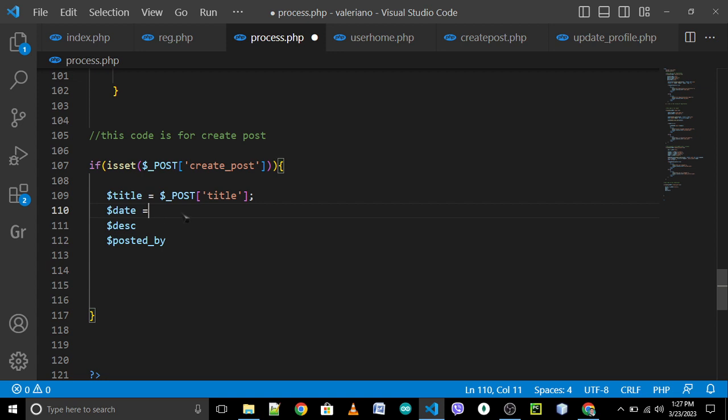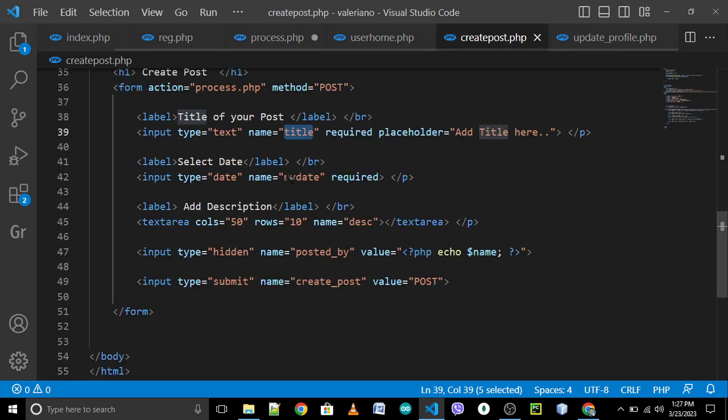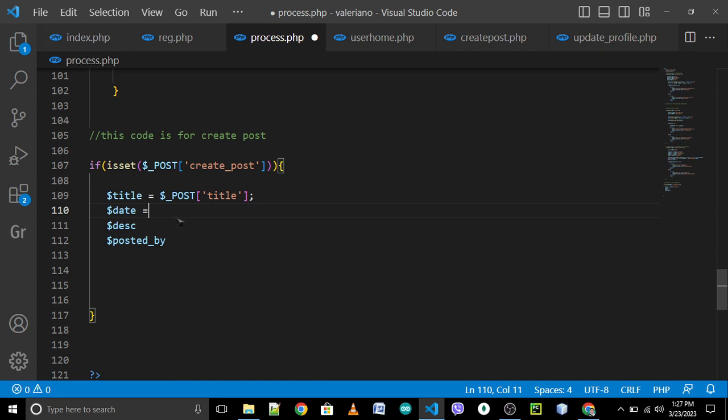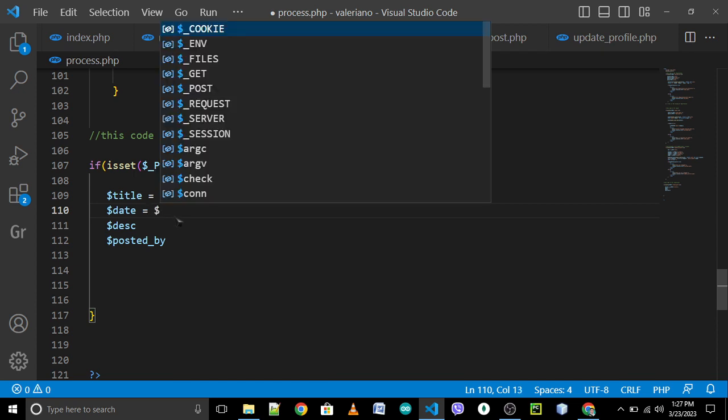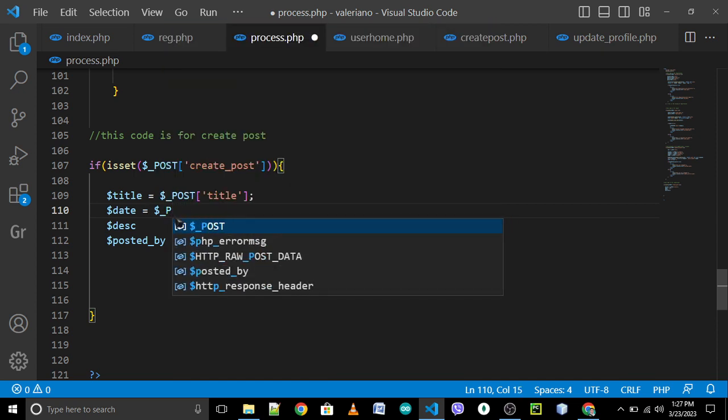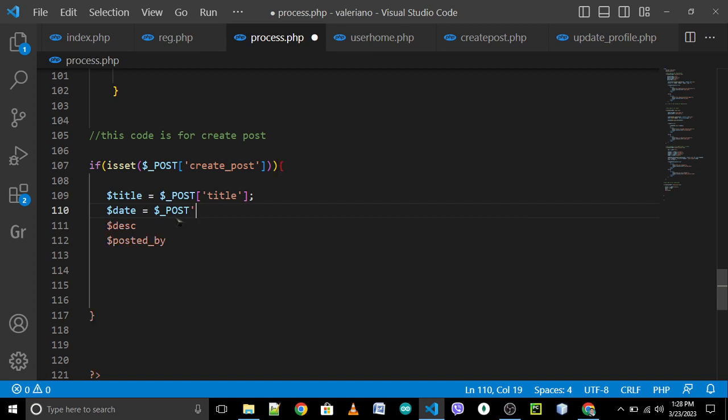Then we have this date. So the name is my date, copy, then go to process. You have $_POST['...'], then paste.